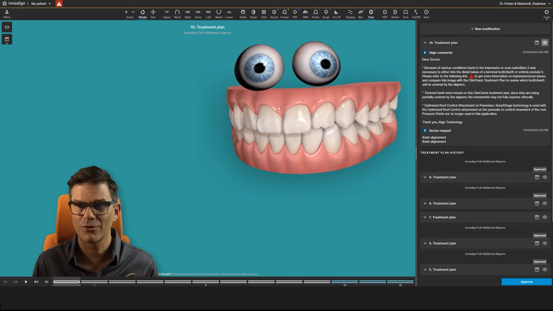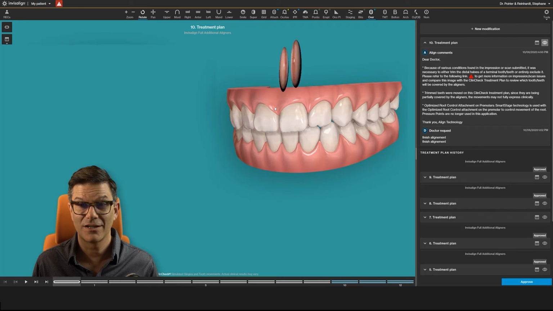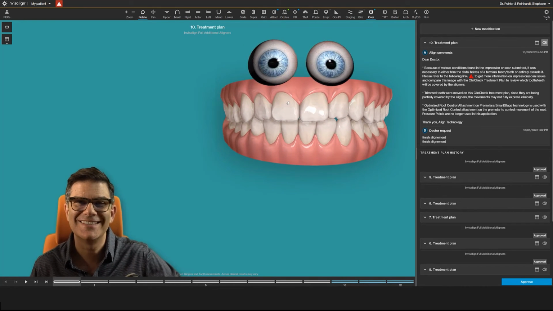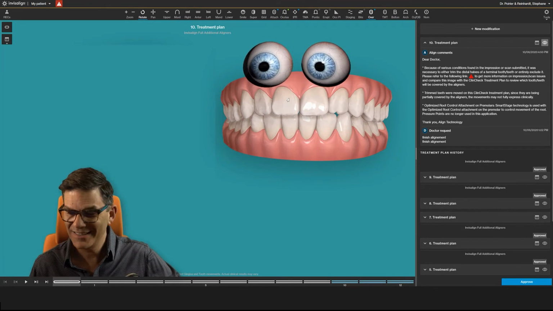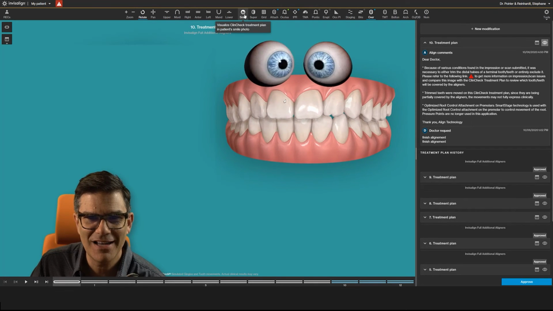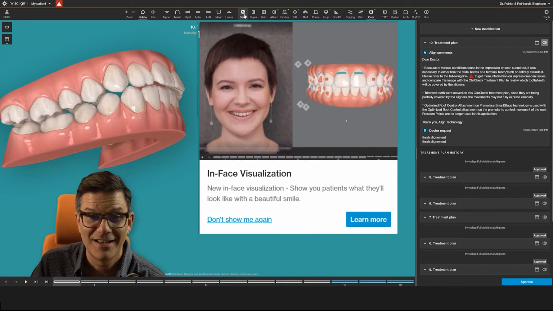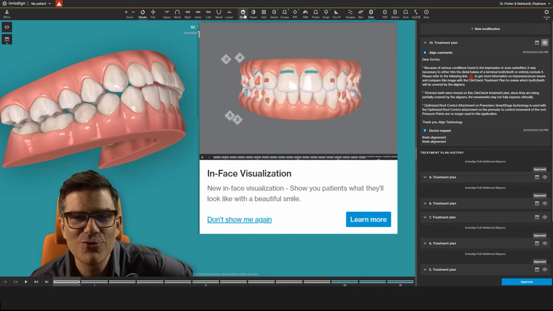ClinCheck 6.0. This is the new thing now, and it's what? Oh yeah, the new tool. Yeah, you stayed till the end. You earned it. This is really cool. You know what it is? So it's the Smile tool. Look at this. Visualize ClinCheck in-face. Oh, that's so hard for me to say. In-face visualization.